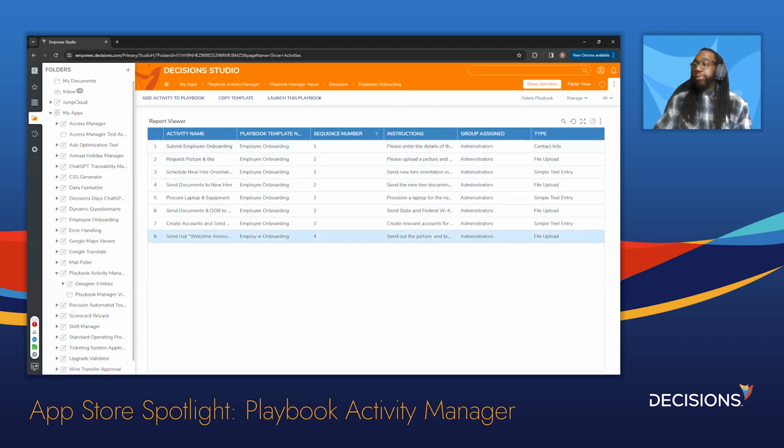This is the employee onboarding playbook, and you can see that we have a number of activities. Now, activities are essentially assignments, general assignments that will be assigned once you launch this playbook. You can see we have about 8 assignments here, and we have them in sequence numbers and the instructions here as well as admins. And so the sequence number is the order of when the assignments are being generated or assigned. And so if I launch this playbook, the first assignment I'll get here would be the submit employee onboarding, followed by the other activities within the sequence number.